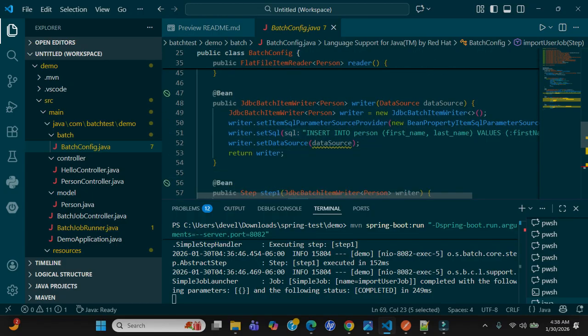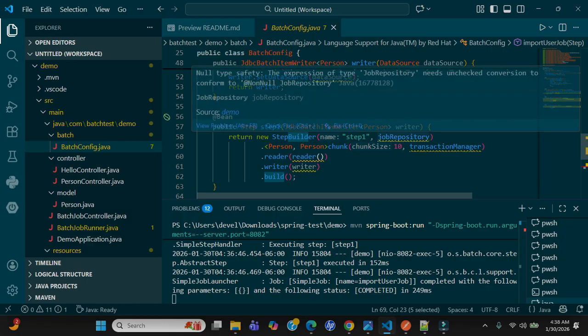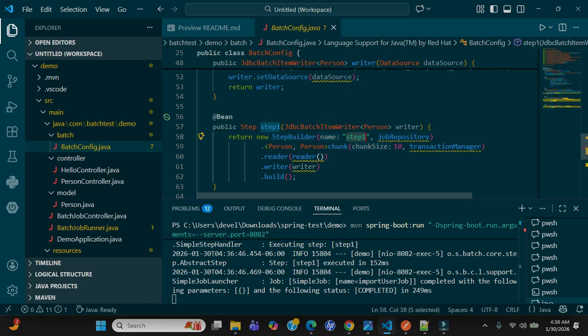So now let's go to step 1. What are you doing in step 1? In step 1, it's your name. You're calling this one your job repository. You're taking a person, your chunk. You mean you're going to load by the size of 10? 10 at one time? And then this is your transaction manager. Yes, you want to do what? These are your steps. You have a reader, you have a writer, and then you build it.